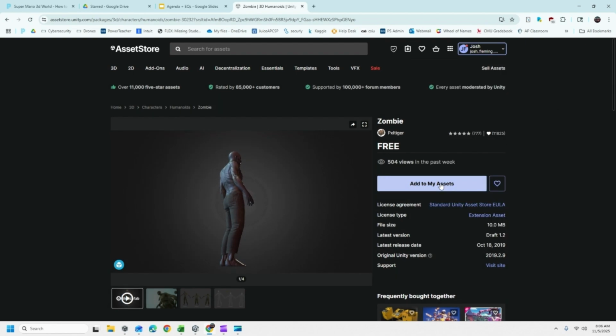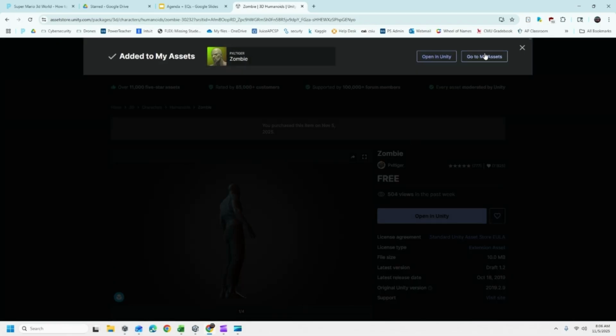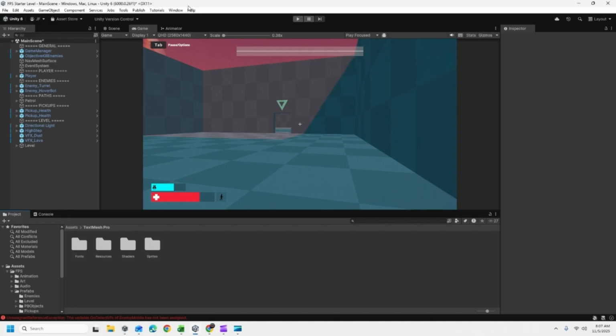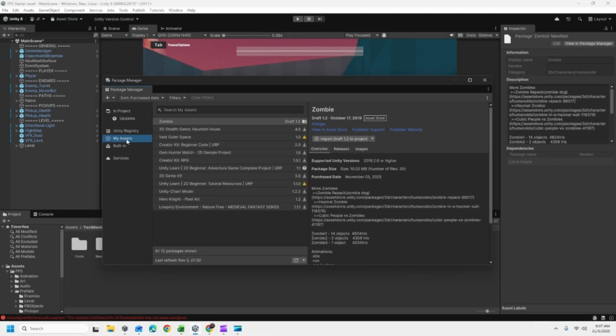Then what you'll do is go to Add to My Assets, accept. I already have it in my assets. And then we're going to go to Unity and you're going to go to Window and then Package Manager. You're going to click on My Assets and you're going to see that asset you brought in.